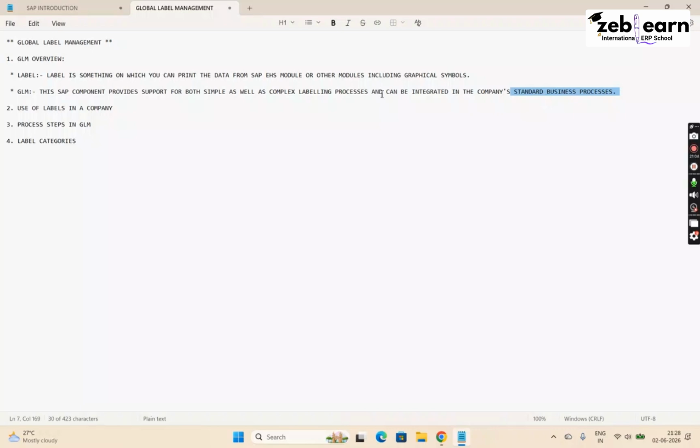And also there are different uses of labels in a company. Labels can be used in many applications. There are about 10 different uses of a label. First one, labels can be used in goods inbound delivery. What is the meaning of this goods inbound delivery?